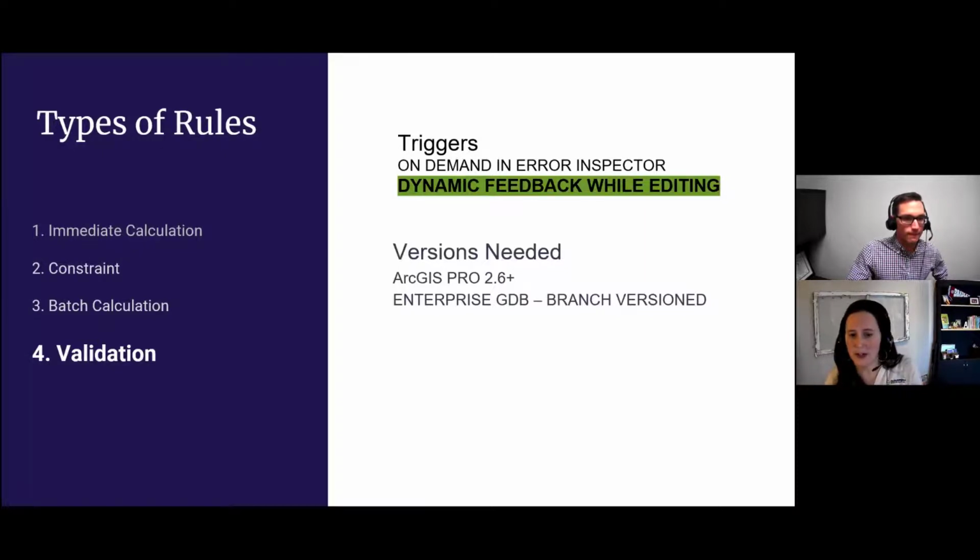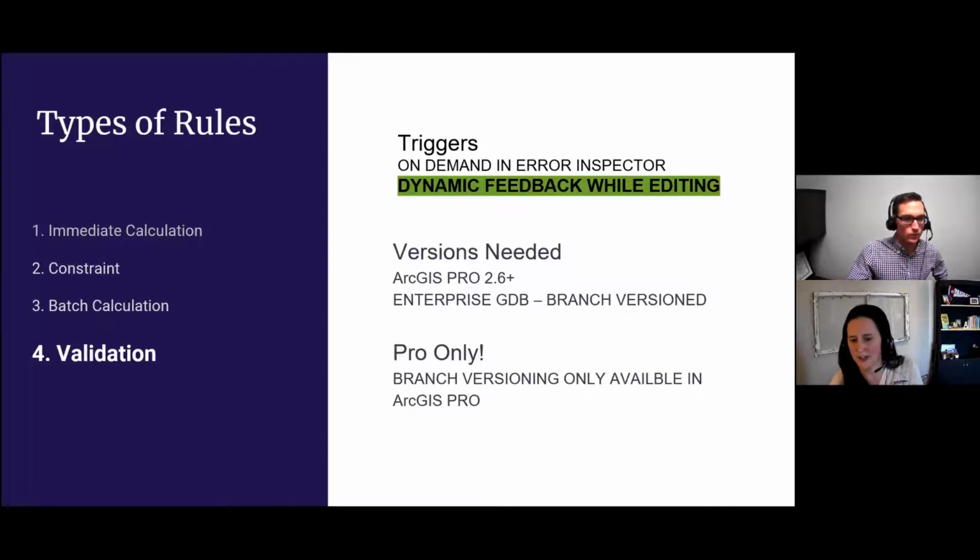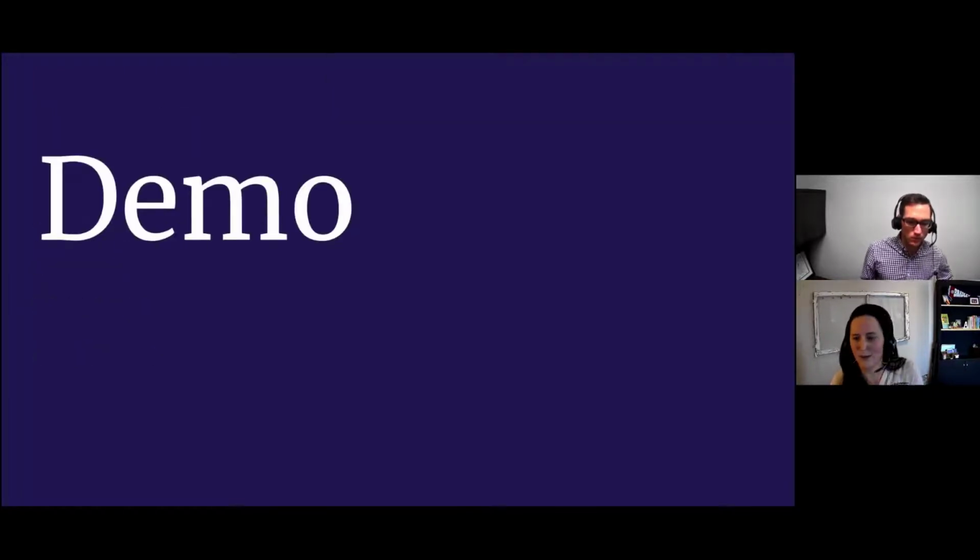Similarly, you need Pro 2.6 and it needs to be branch versioned, and it can only happen in Pro. So with that, we'll show the second demo. All right, and just to the last slide there, you need Pro 2.6 and Enterprise 10.7 or newer to use this side of the demo.